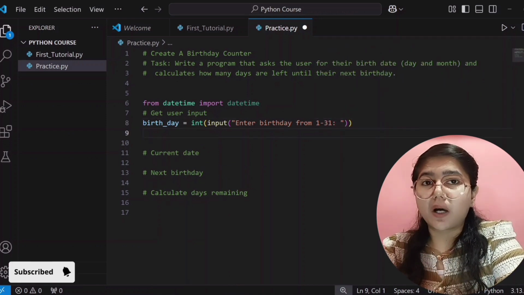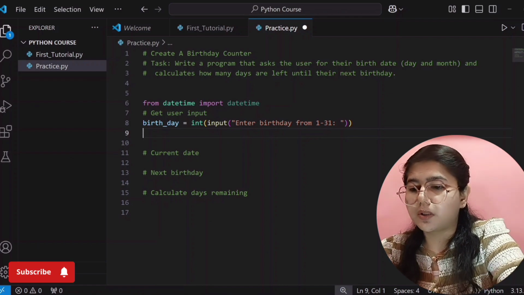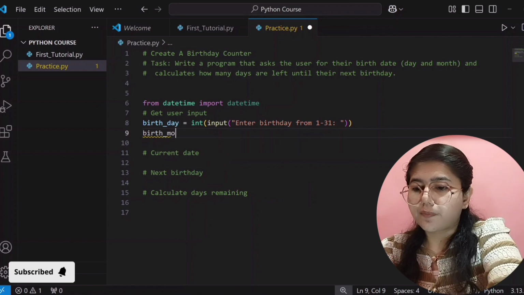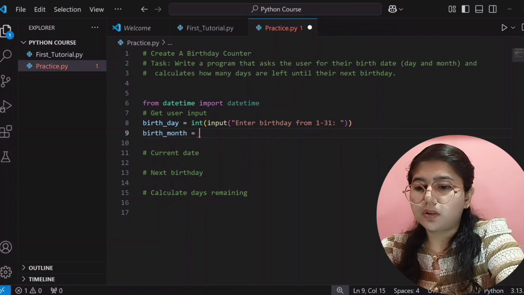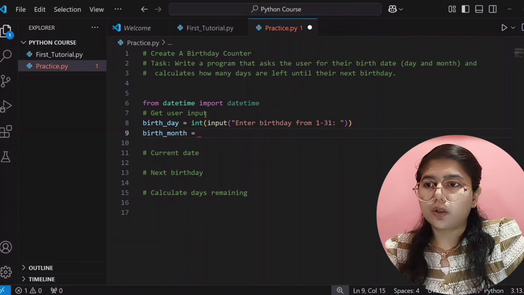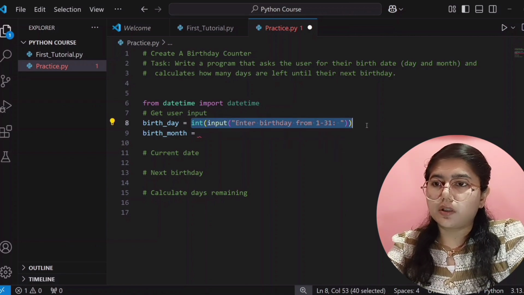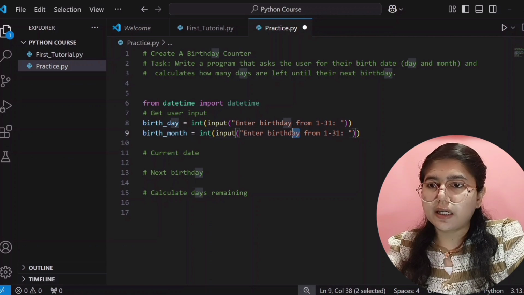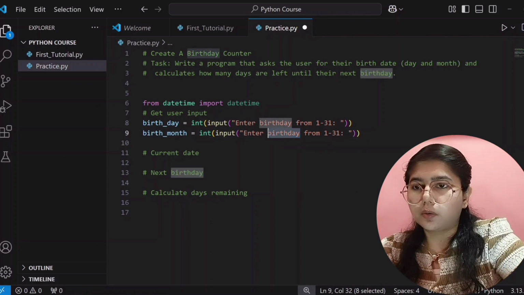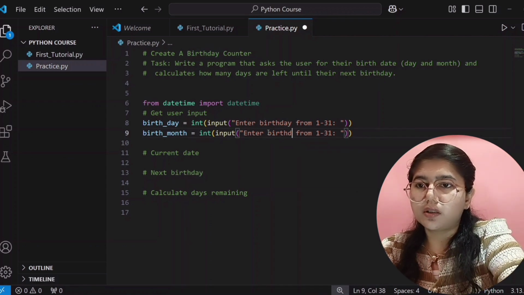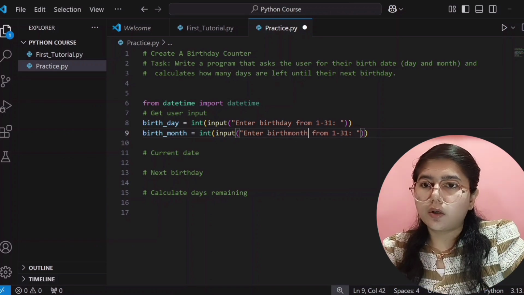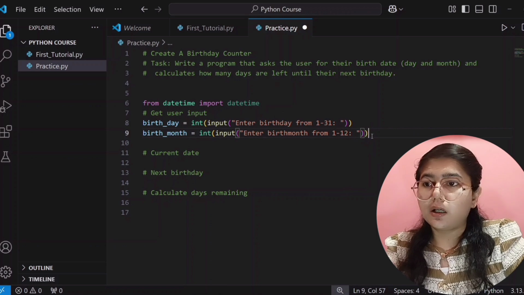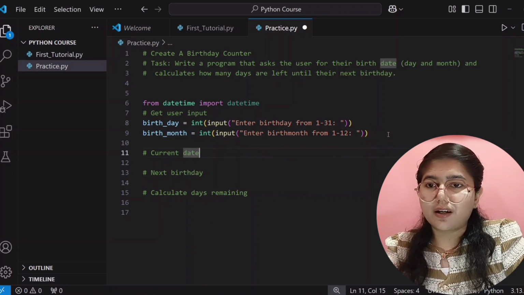Next we want the month, the birthday month. So for that I am writing birth month. Second variable, similarly, the user will give this. Now I'll make some changes. Enter birth month. How many months are there? 1 to 12. So it will select from that. Okay, this much part has been done.